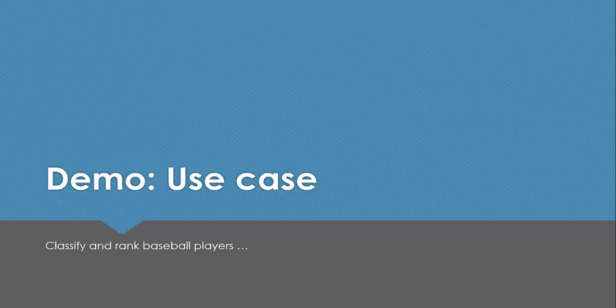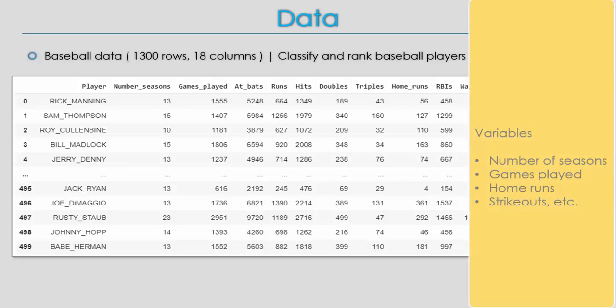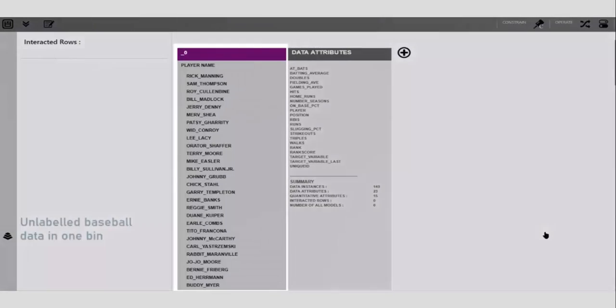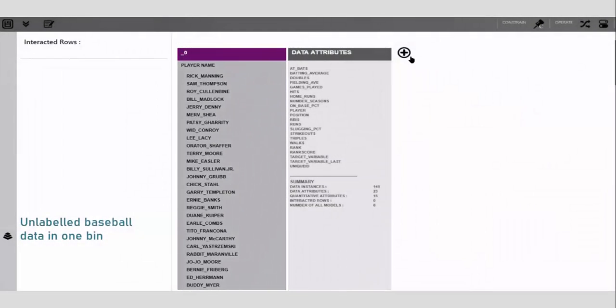Next, we walk you through a demo of Gaggle showing how users can classify and rank data. For the demo, consider the baseball dataset containing 1,300 baseball players and 18 variables such as number of seasons, games played, home runs, strikeouts, etc. The user intends to explore the data to categorize the baseball players. John is a baseball coach and wants to categorize and rank baseball players based on their form.